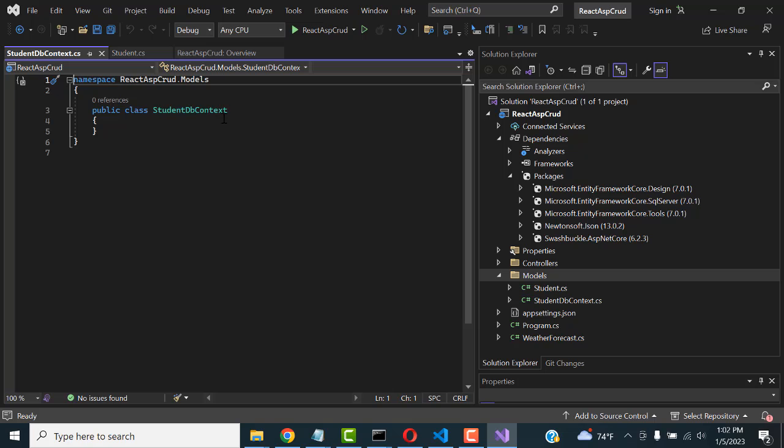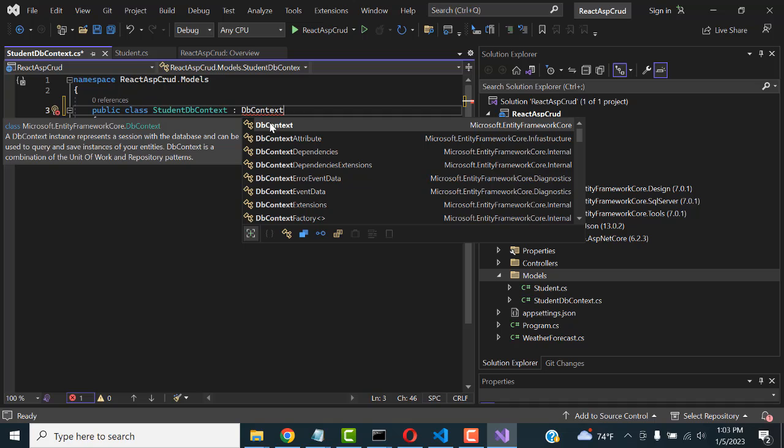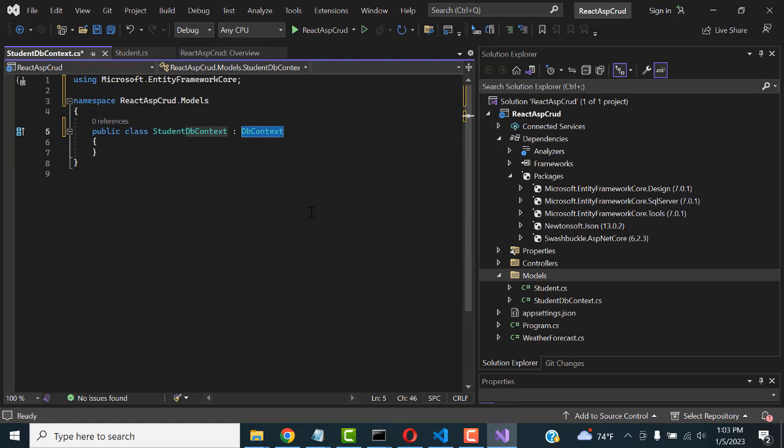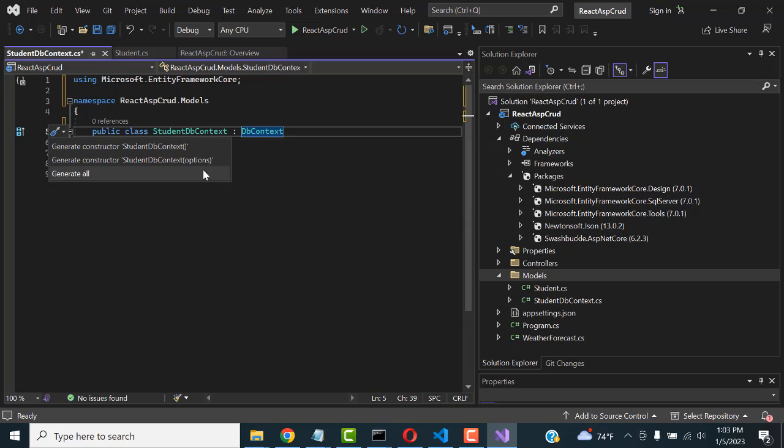The blank context class, I'm going to inherit from DbContext. This DbContext is inherited from Entity Framework Core. If you have not installed Microsoft Entity Framework Core, you can't access this DbContext class. It resides in Entity Framework Core. After that, click on this pencil symbol. You have to generate the constructor StudentDbContext options. This is the format they give. This is how they communicate with the database access. So click on this one.